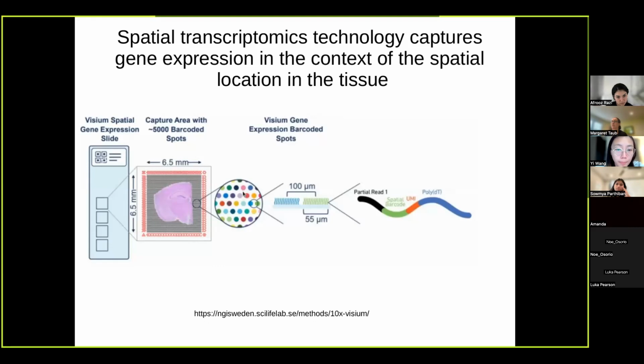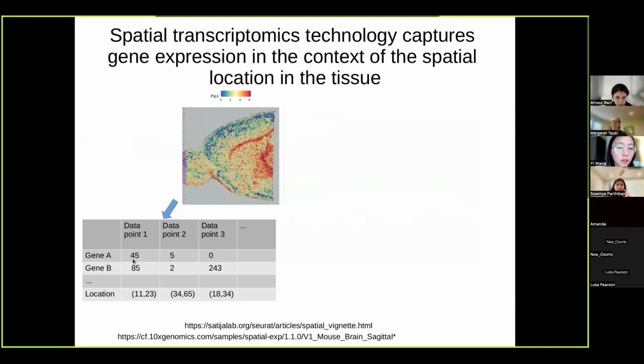And then those cells, all the RNAs, will be sequenced, and the data will be generated in this format. Here, for each spot, the location of the spot will be provided, and the overall gene expression level of each of the genes will also be provided. Here, the plot is the gene expression of one of the genes in this data set.